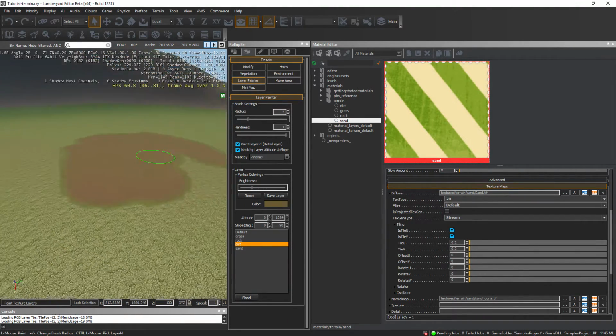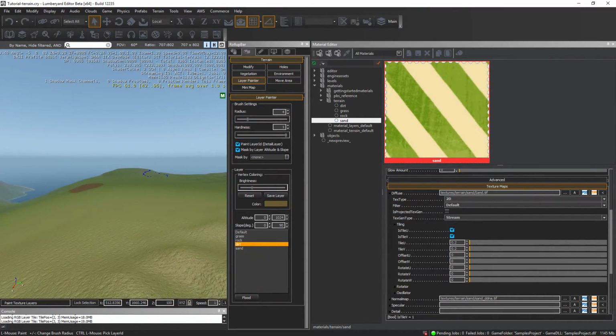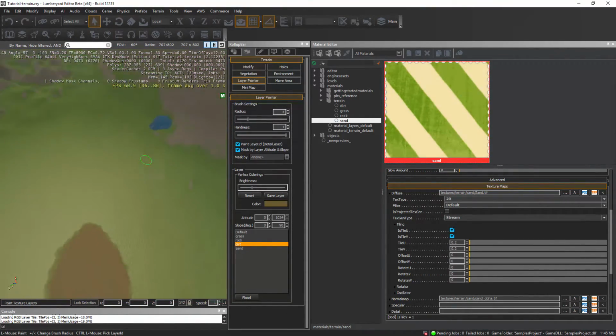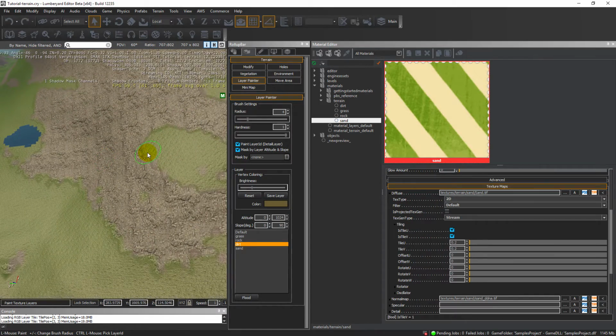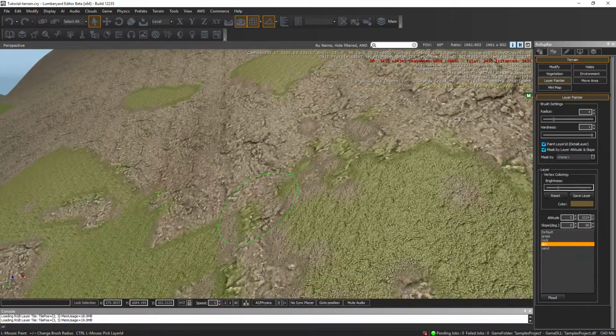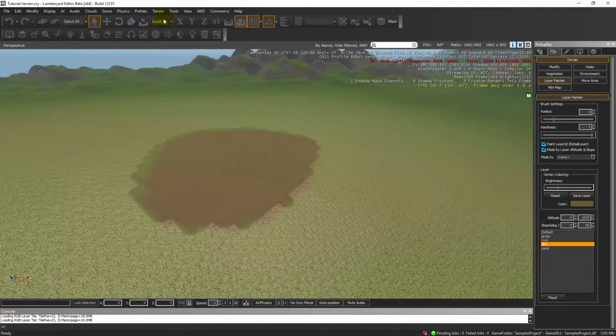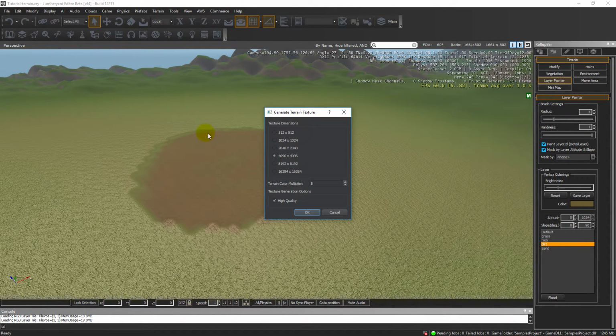Alright, so the last thing we will have to do is this: once you paint a lot of textures on your terrain, you'll see that your whole Lumberyard installation is going to slow down, and that's because this is all uncompressed data. In order to compress it and make it run fast, we'll have to go to Terrain and generate terrain texture. Now the texture dimensions, you can leave them at the defaults, they're fine. You could go higher or lower, depending on what you prefer.